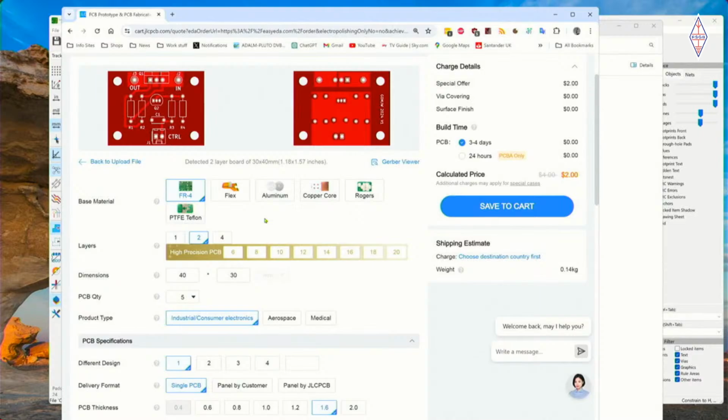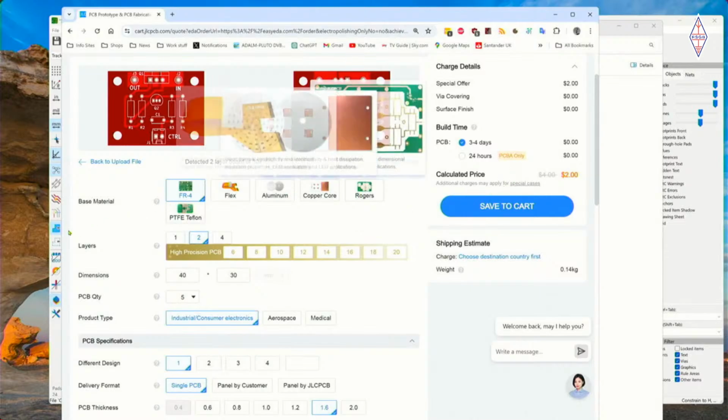Exactly. And the other thing to note is that if it's more than 100 millimeters wide or high, the price goes up quite a lot. So try and keep your PCBs to less than 100 millimeters square if you want a cheap price. And the price is $2. Now, that's a little bit misleading.